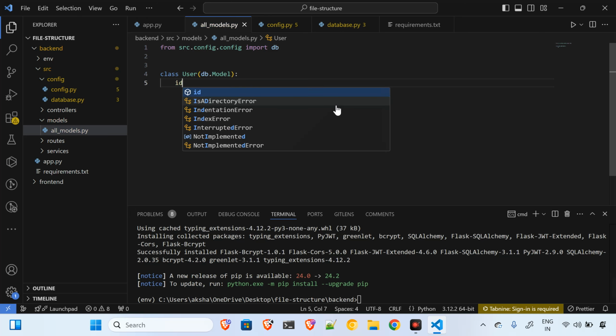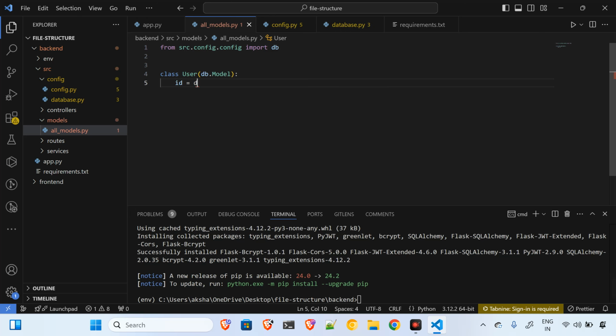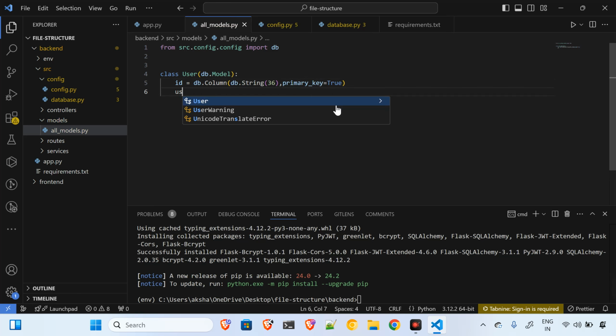First of all, my user model will basically have the id. So I'll say db.Column, and I will have this id which is of the type db.String, and the length of the string is 36. You can declare how long it could be; it will be 36, and it is the primary key. I'll say primary_key equal to True.